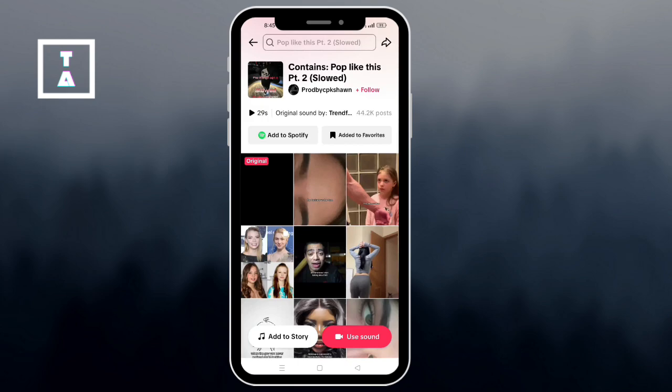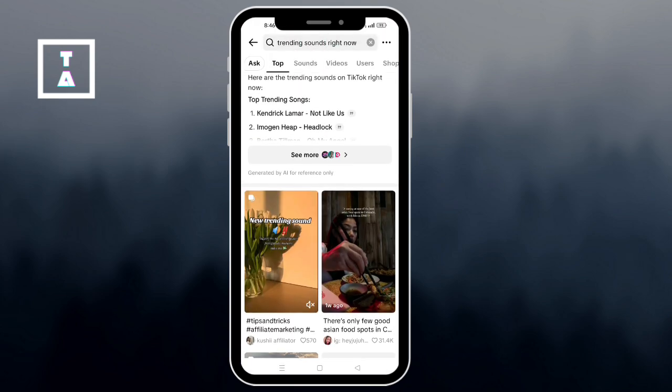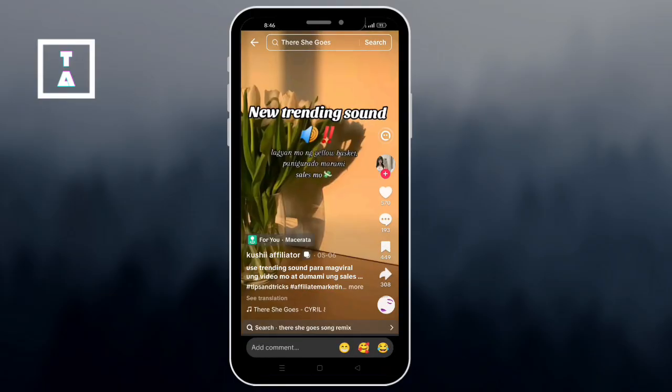Then use the TikTok search bar and type trending sounds or browse hashtag trending sounds. Filter by this week for the freshest ones.